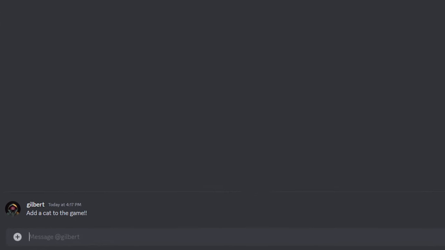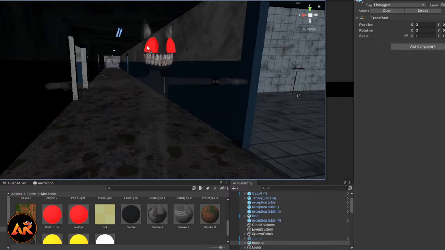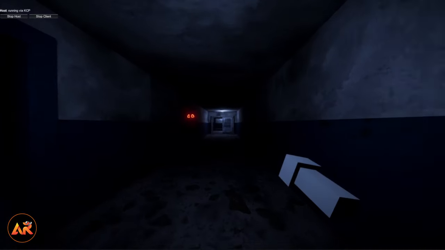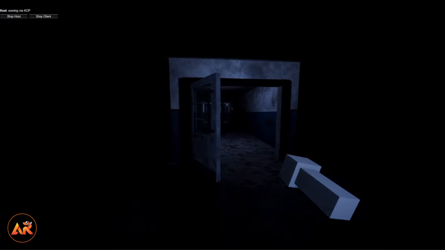Now I just received the challenge from Gilbert, which said add a cat in the game, so I did just that. I needed a creature either way, so let's make the cat the scary monster that we needed. I modeled most of the environment, but I did use some models from Sketchfab since I didn't really have a lot of time. I wanted to make this as creepy as possible with flickering lights and creepy noises as you go through the level.